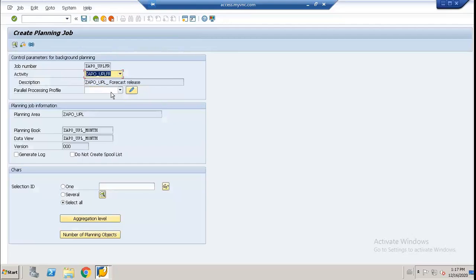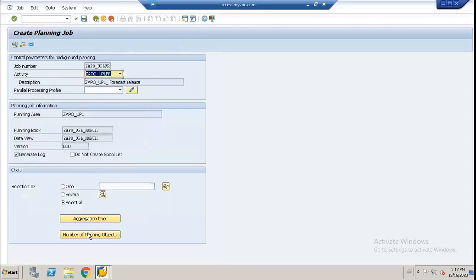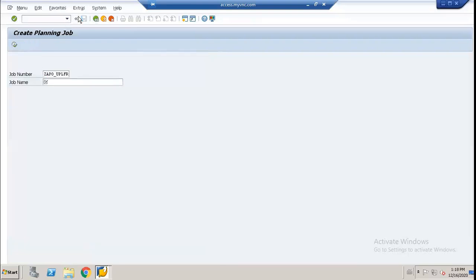For this activity, I'm going to use the macro function, which will generate logs for all. Okay, aggregation level is product and location. Normally, while releasing forecast from APO to ECC, it is affected at product and location level. You can select all also, but no use, because finally you're transferring data from APO to ECC at the product location level. Okay, save it and execute.